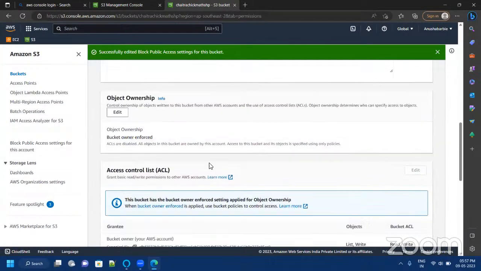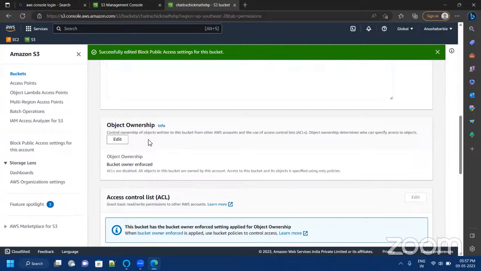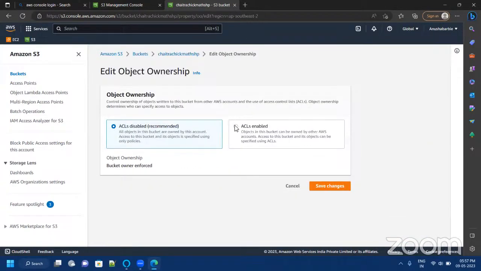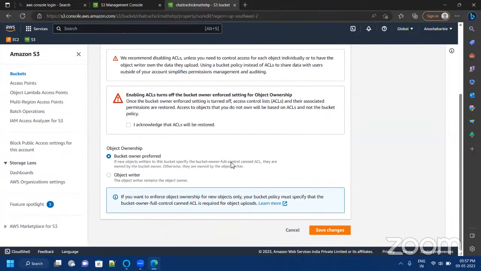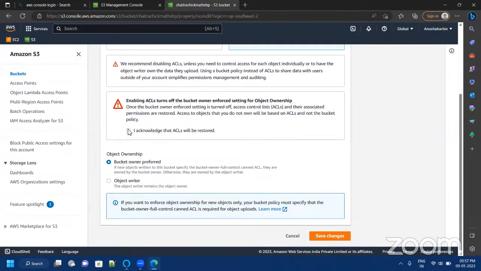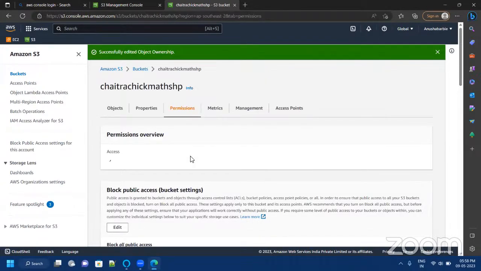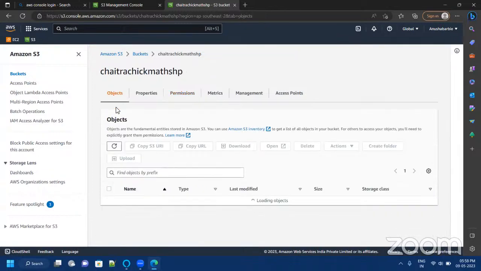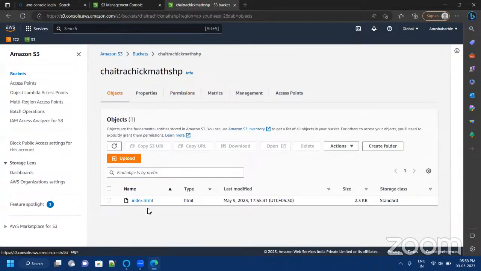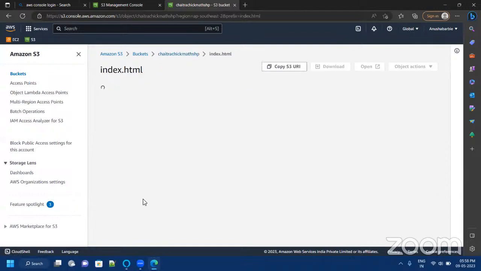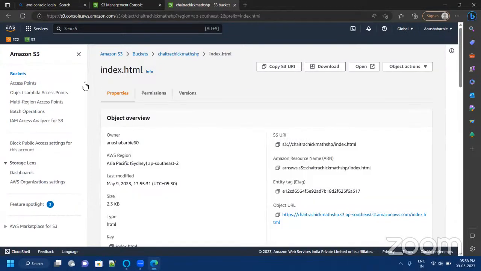Now move on to the object ownership. Edit this. Enable the ACLs. Apply the save changes here. So now our objects can be public. Public can access our object. Now we can check whether it is coming or not in object URL.